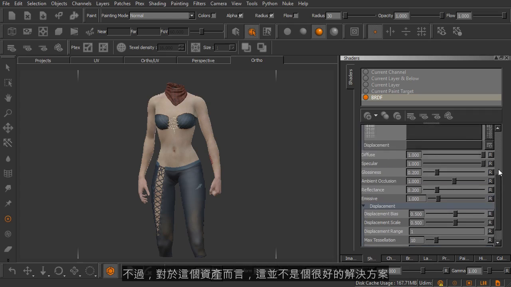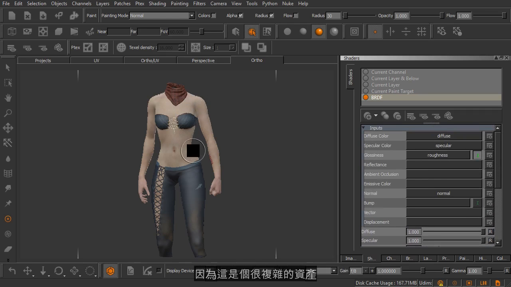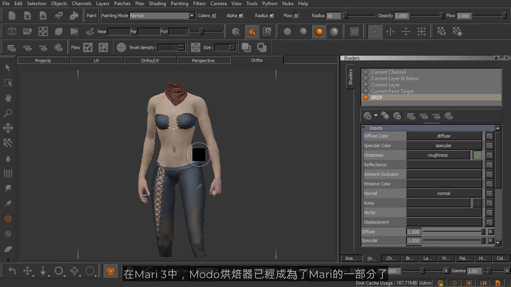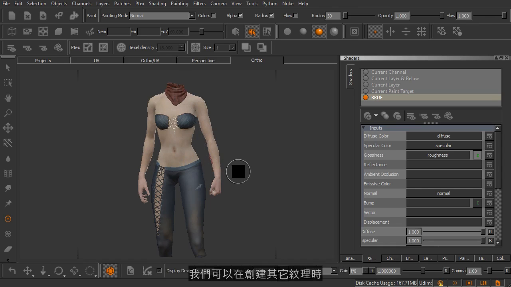So that is, for this asset, really not a good solution because this is, again, a fairly complex asset. And in the long run, that ambient occlusion calculation is really wasted because we can't get it out of MARI. Well, now inside of MARI 3, we have the Modo bakers that have been included as part of MARI. So what this gives us the freedom to do for our assets like this one is we can bake production quality maps like ambient occlusion out when we're creating the rest of our textures. And let's go ahead and show you how that works.